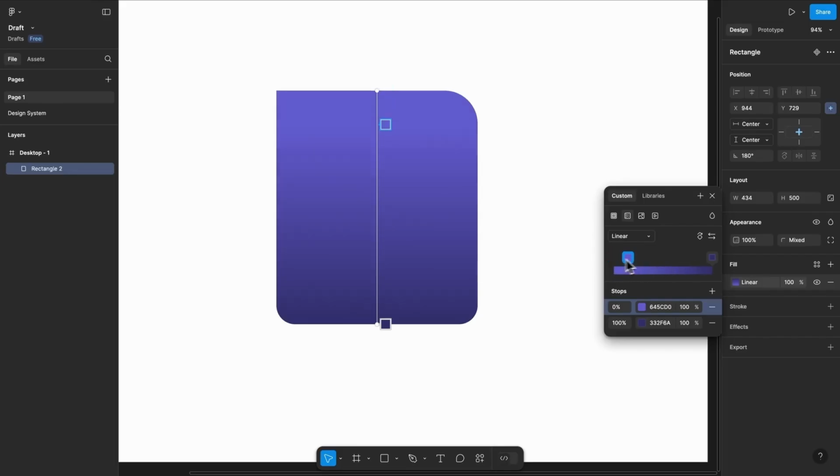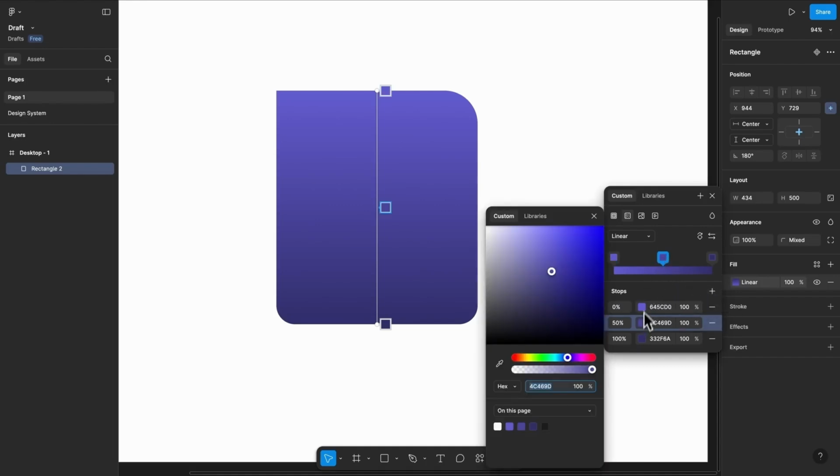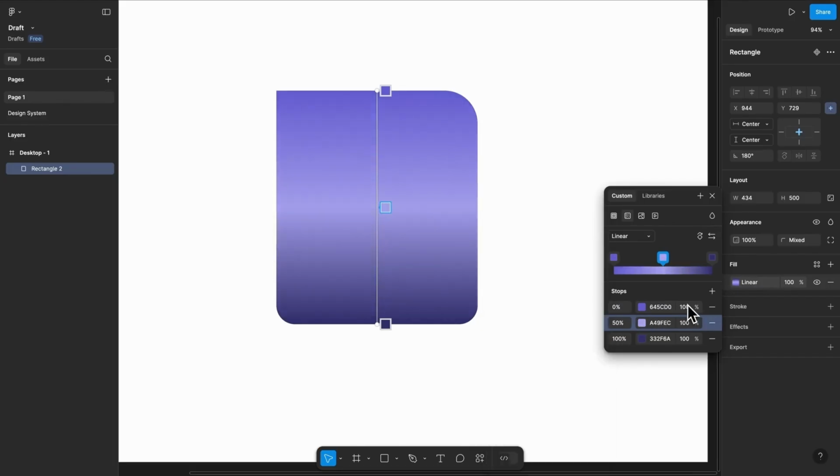We can just modify their position like that. We have two stops, 0%, 100%. You can adjust the gradient stop position right here. And also you can add more colors here. If I just hit this plus icon, I'll add another stop, and I can simply click on it and adjust the color just like that. And again, you'll have the opacity property here as well, so you can make your colors transparent.